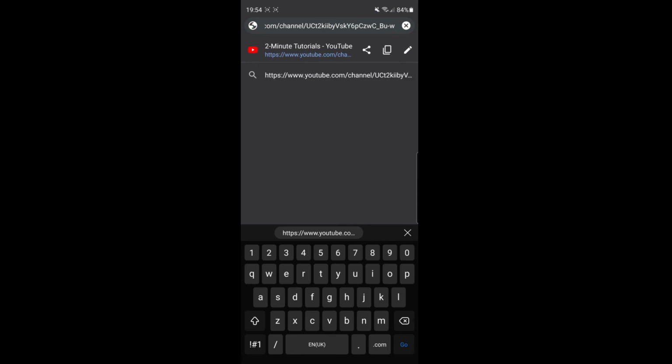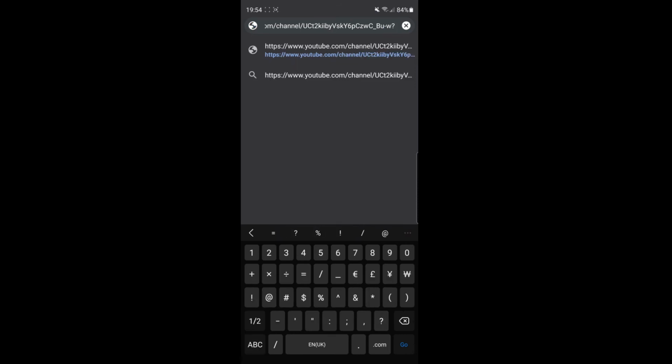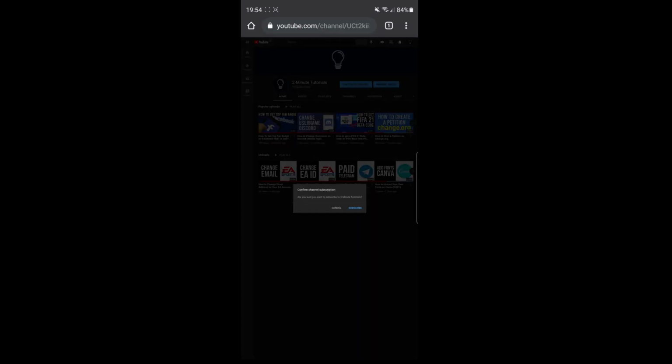And then what you need to do is simply put a question mark, and then put sub_confirmation=1. If you input this right, guys, what you will get when you press go is this page here. So as you can see, confirm channel subscription, and that's how you create a subscribe link on YouTube on your mobile phone, guys.